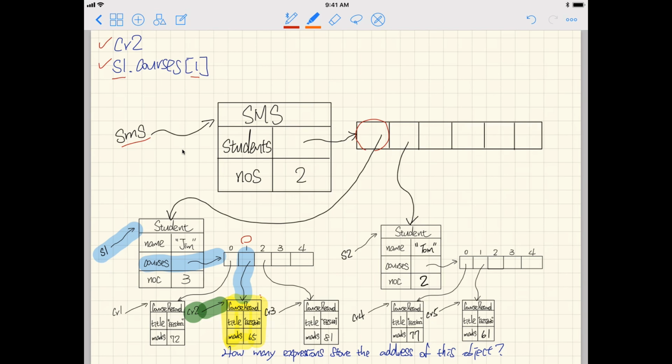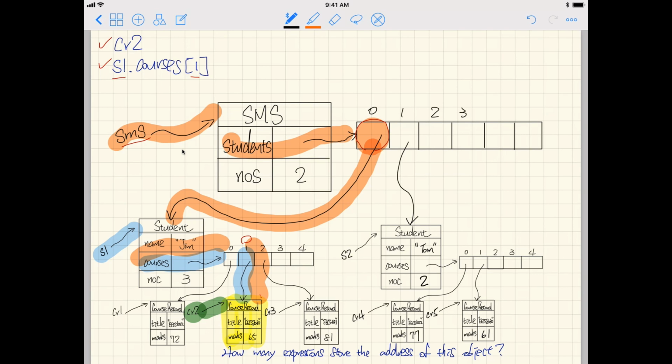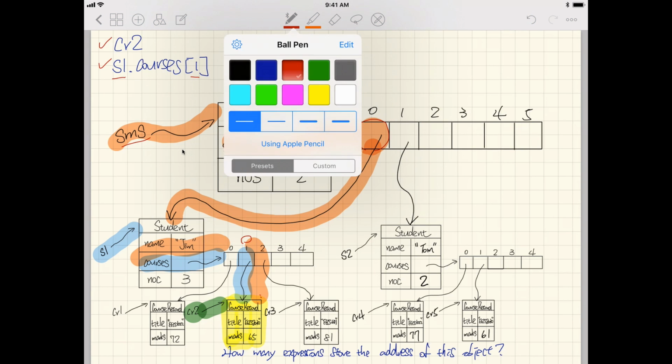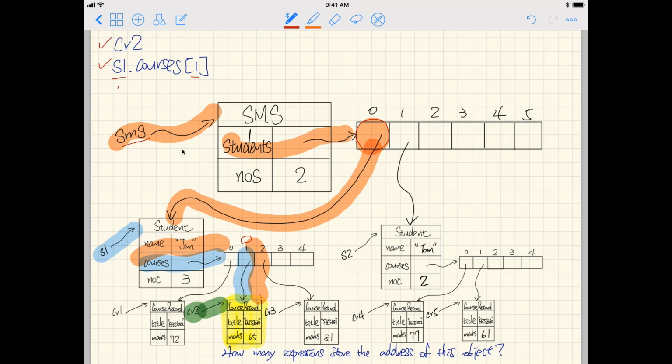Now let me use the highlighter over here. We can say SMS dot students at position 0, and this is referring to this particular student object. And for that particular student object, we can say dot courses at position 1, and it's referring to the same object. Before I do that, let me also indicate 0, 1, 2, 3, 4, and 5. Let's see exactly how we can write that. Now let me use a different color. This one is more interesting. So what we can say is, we can say SMS.